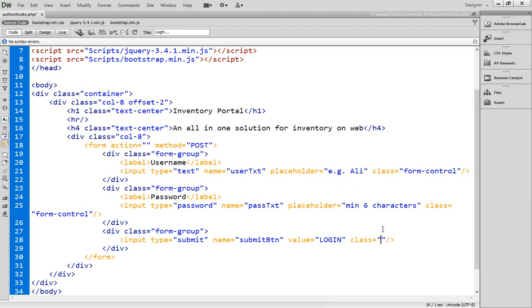Instead, because we are using Bootstrap, we have a btn class. In the btn class I'm using the btn-dark class, and the col size of this button is column 12, which means the full size within the container. I hope it is clear. So save this, and let's try to execute this page.